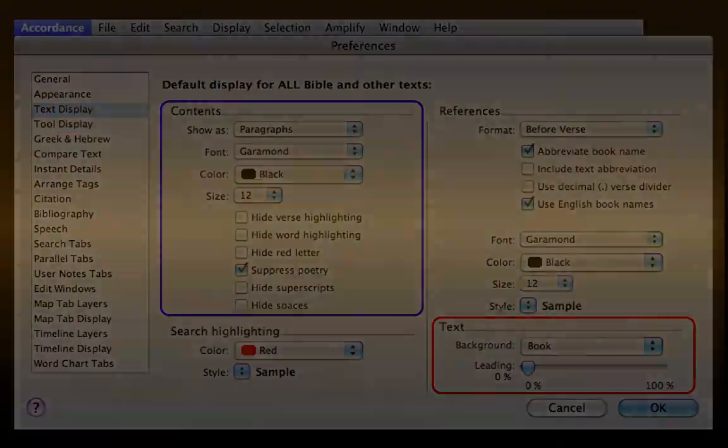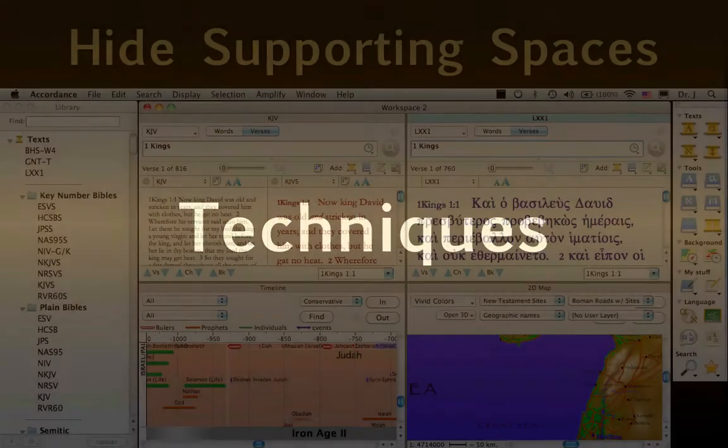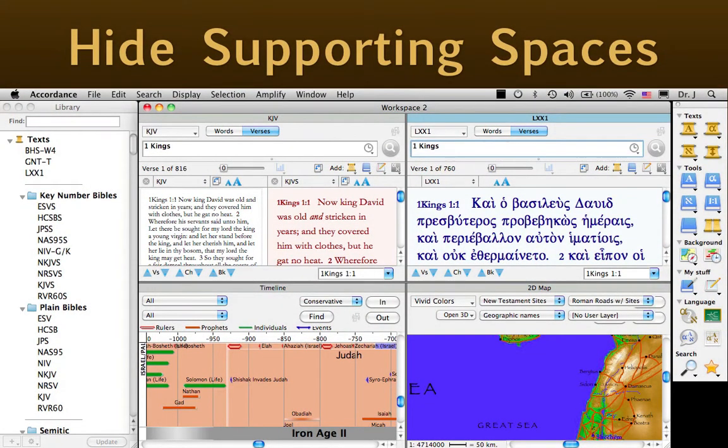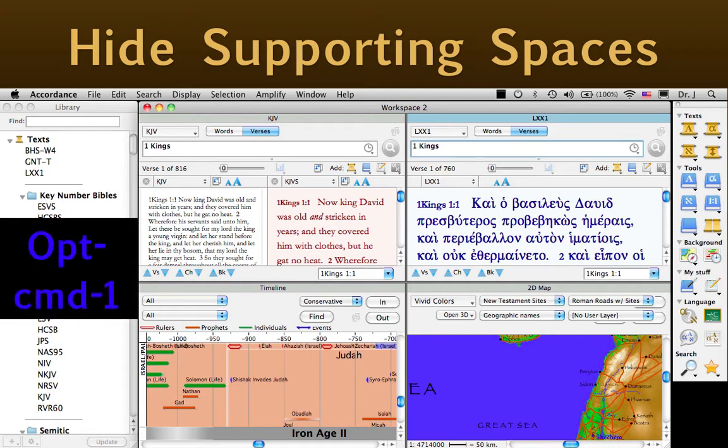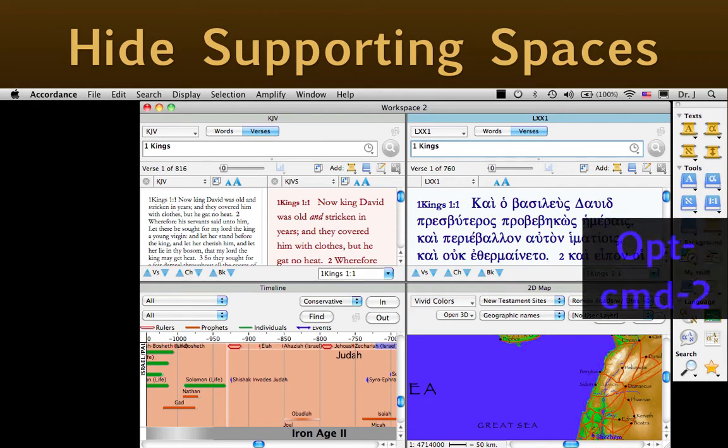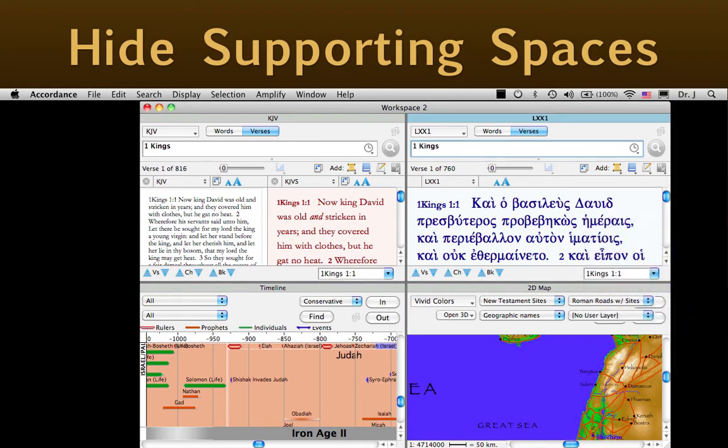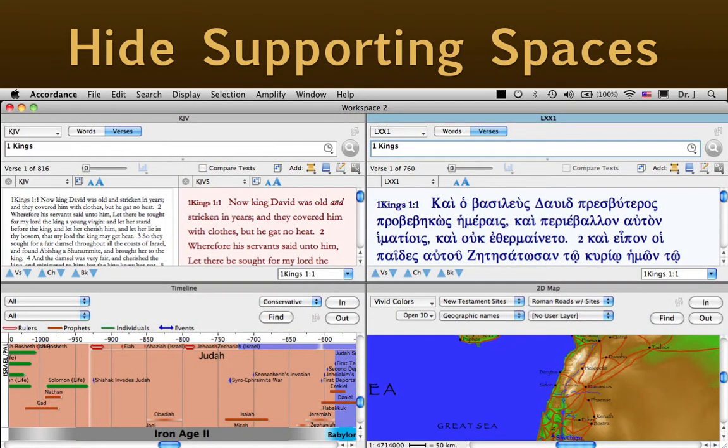Techniques. Supporting windows and palettes are nice when we need them, but suck up valuable space when we don't. The two most common offenders are the library window and the resource palette. Consider dismissing them using the keyboard commands Option Command 1 and Option Command 2. Now, use the Expand radio button to swell the workspace to use that extra space. See how much more room there is to work?